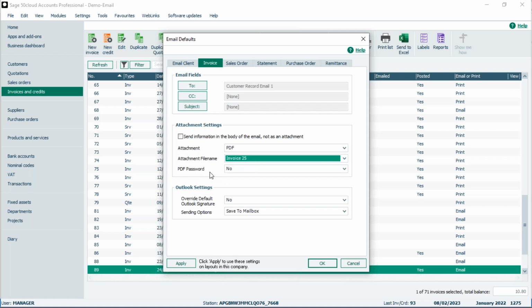And then finally, do we want a PDF password attached to it as well? So whoever receives that email, if they try to open that PDF document, do we want them to be prompted to enter a password? Now that PDF password is on a customer by customer basis. So if you go into a customer record, on the defaults tab, you'll see there's a reporting password in there. If you want that to be applied to the PDF document, then it's just a case of applying that.